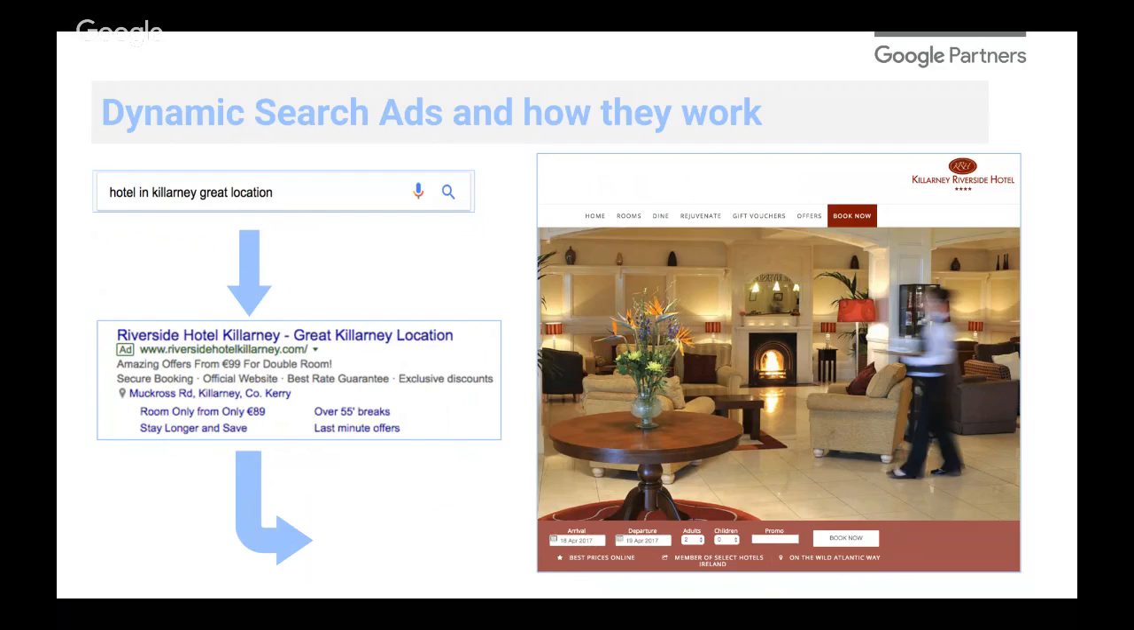So this is what happened, right? So I typed in hotel in Killarney, great location, okay? Now picture the scene. This is what an advertiser can give back to me. It's going to give back Riverside Hotel Killarney, great Killarney location. So the fantastic thing here, Huey, is it's giving me back my keywords or my queries in the headline, right? It's fantastic. And even a step further, it's going to actually bring me to the landing page I want, which is essentially the book now. I was in an urgent state. Let's book now. So it's shortening your path to conversion, essentially.